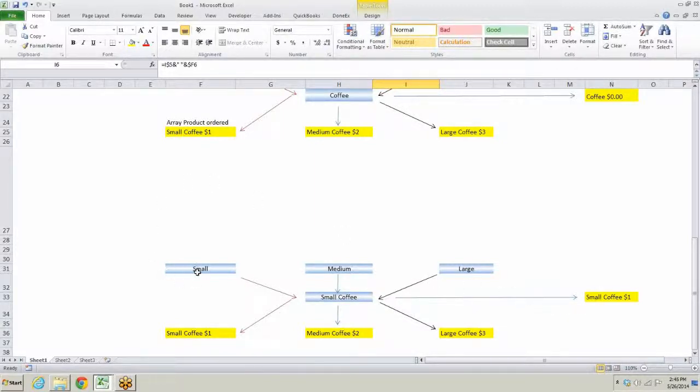If I hit the shift link and small coffee, it will still pull up small coffee. If I hit medium and small coffee, it will pull up medium coffee. If I hit large and small coffee, it will pull up large coffee for $3. So that works well. If anybody just hits the coffee button, it's going to ring up something. Hopefully whatever the most common size is, that's what we want for our default size.